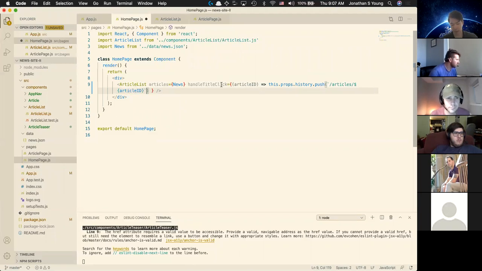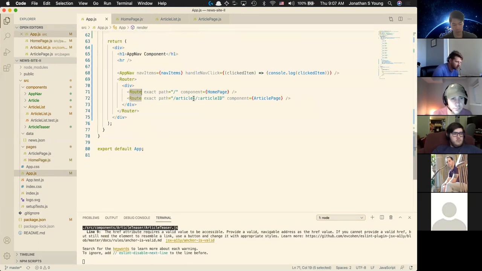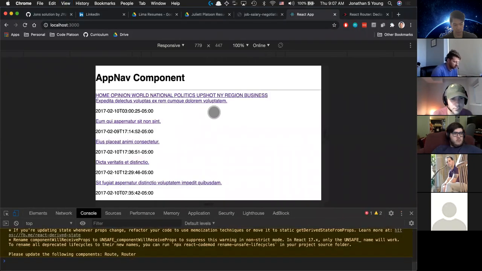When I click on this, it's going to take in the article ID, and it's going to push our history to /articles/article ID. That's what we've got right over here. It's going to push us to /articles/article ID. So let's see if this one works. Let me refresh the page here.